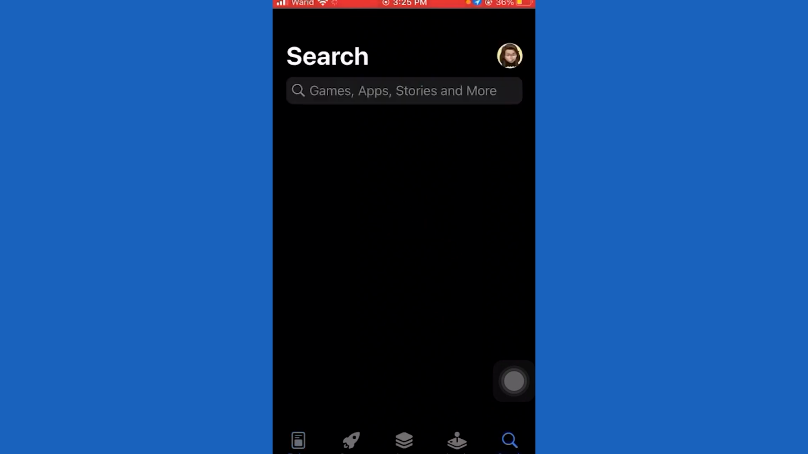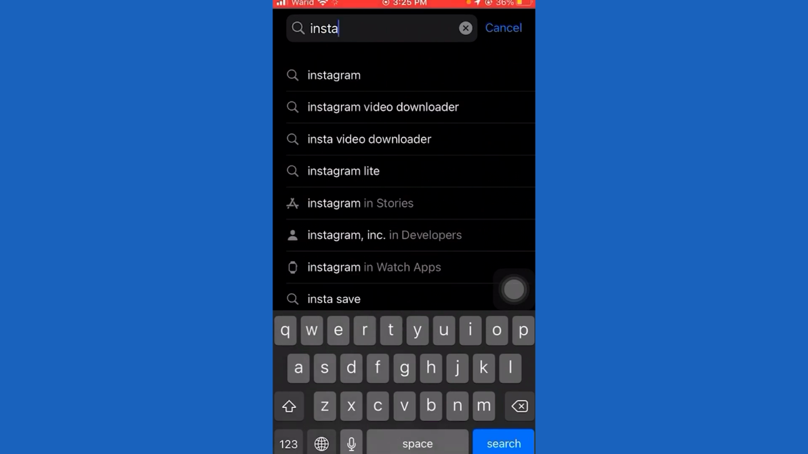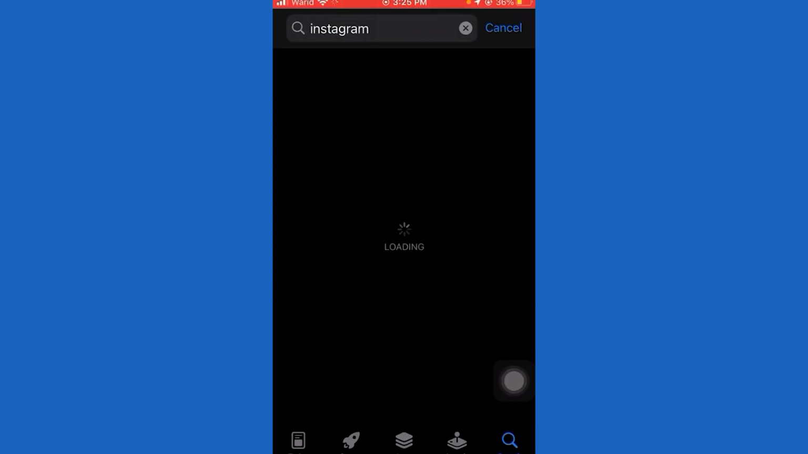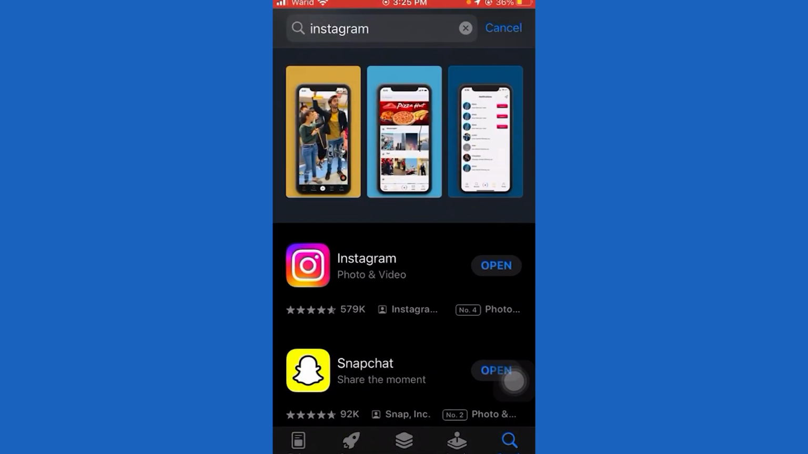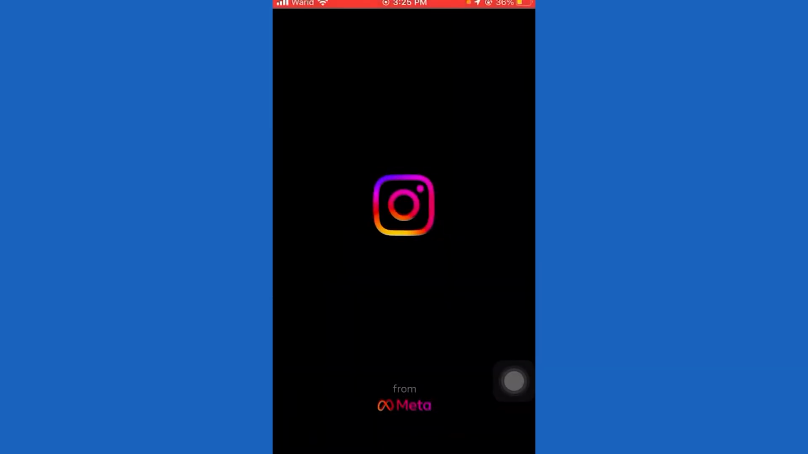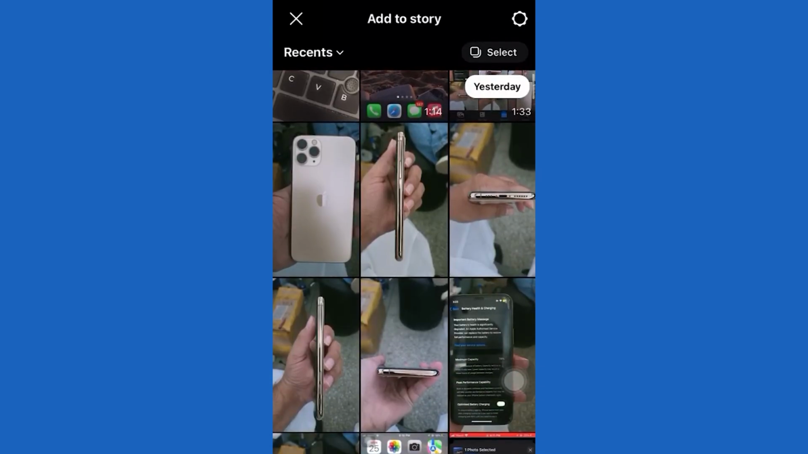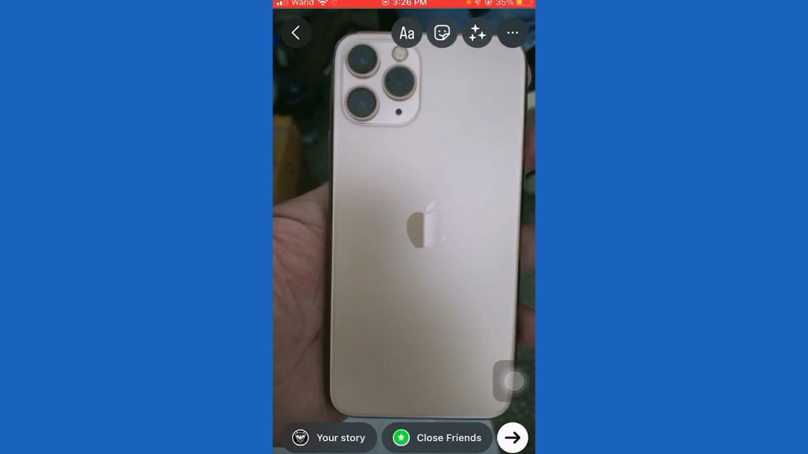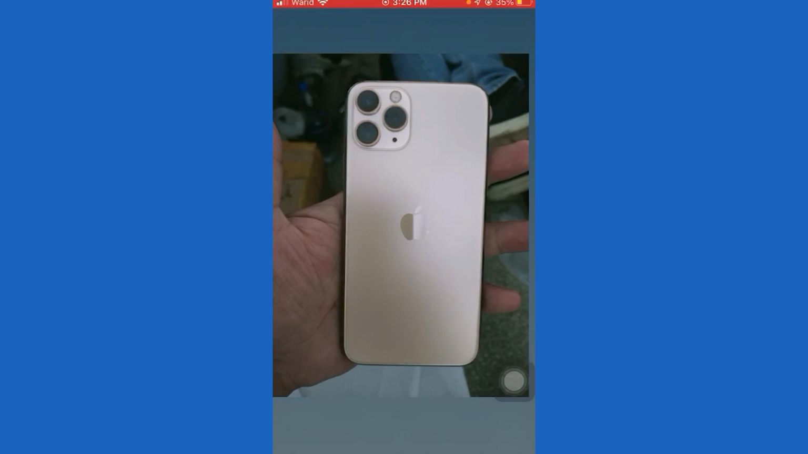Let's get started. First of all, update the Instagram app to the latest version. Once you have updated it, open Instagram and log into your account. Now add a picture on which to create a poll. Once you have added it, tap on the sticker icon at the top. Select Poll.